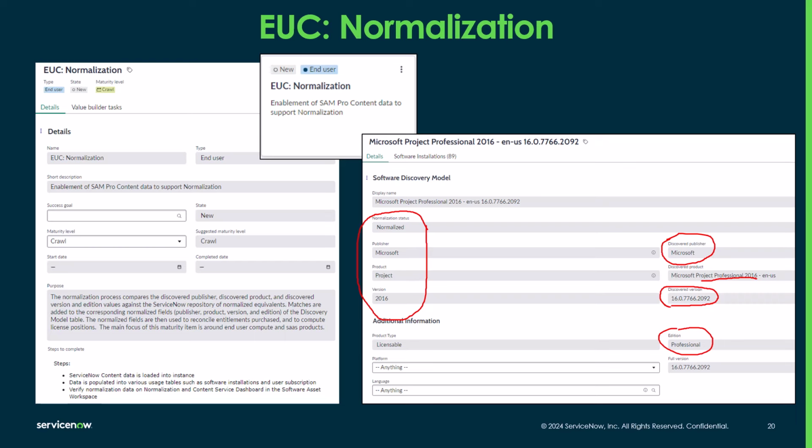So normalized discovery models play a very big factor within ServiceNow and how the additional data is used within SAM. It's really important as you're doing a compliance position for that specific publisher. In this case, we're saying end user compute normalization. So I have entitlements, say, from Microsoft. I want to make sure all of my Microsoft discovered information has been normalized and has values for all those three.